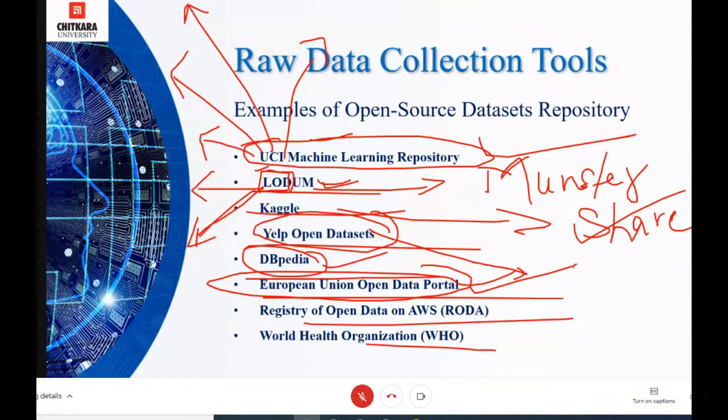Then RODA, that is Registry of Open Data on AWS. This is a repository containing public datasets. It is data which is available from AWS resources. As far as RODA is concerned, you can discover and share data which is publicly available. In RODA, you can use keywords and tags for common types of data such as genomic, satellite images, and transportation in order to search for whatever data you are looking for. It provides a simple web interface also for these types of resources.